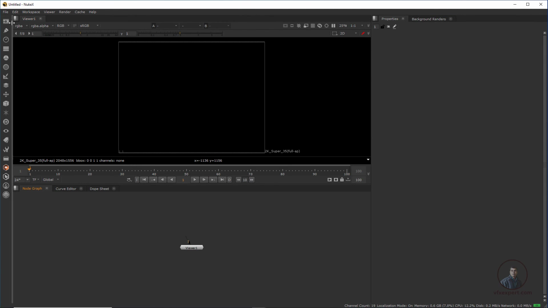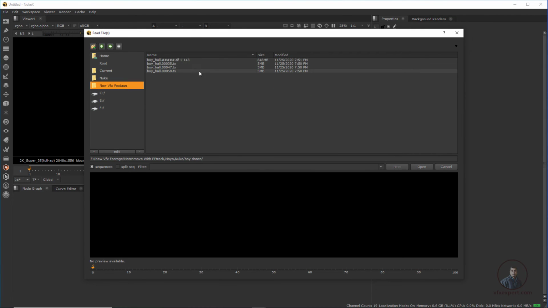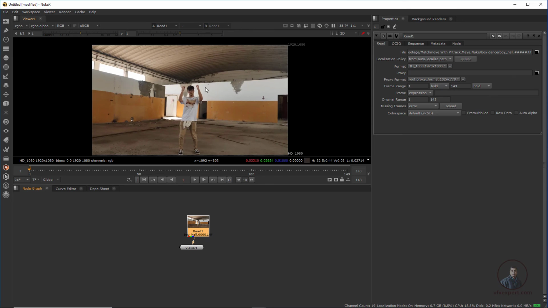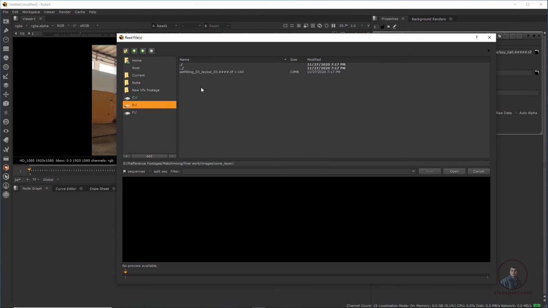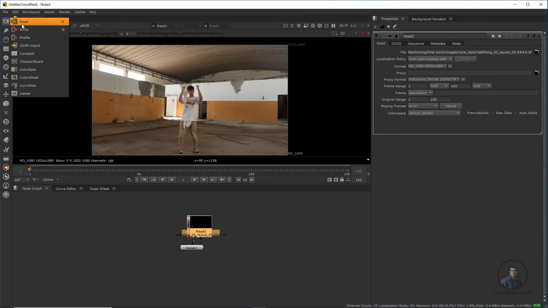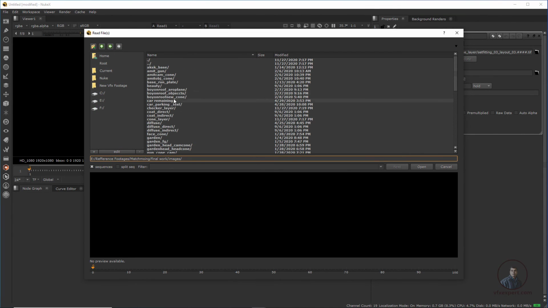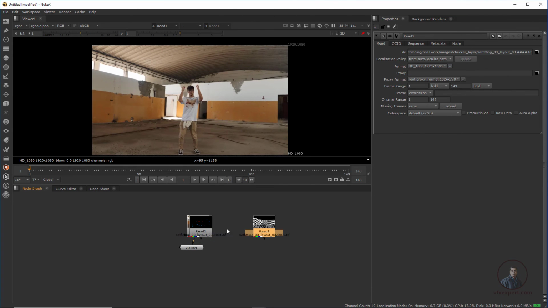So first import our footage, then click a read node and select your footage here. And after this we have to import our render elements here. Then click on image again and read node. So you can see this is our cone layer. So just select this one. And you can see this is our project name. Okay, now just open read again and select your checker render here and open it. So here I have imported all our elements.